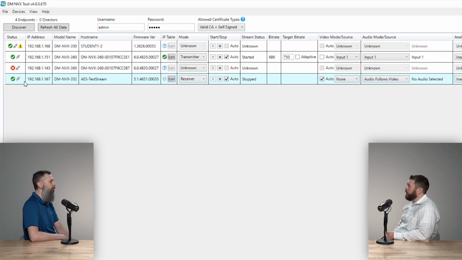Okay, so I've been in large environments where you hit Discover and you'd see a ton of these. Can I narrow this down? Sure. So we have a right-click context menu that allows us to select an individual device to refresh. All right. I can see this tool really helping me with deployments. What else can it do for me?